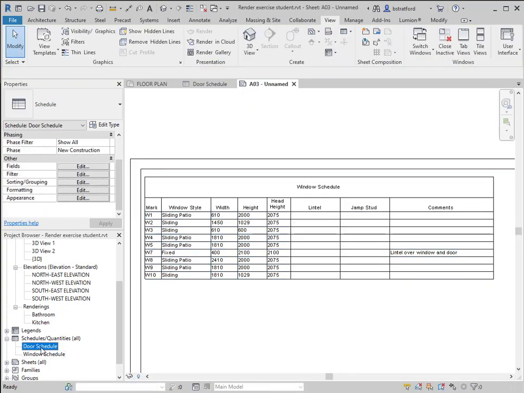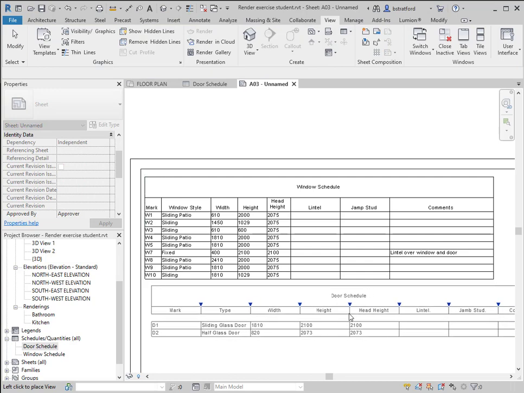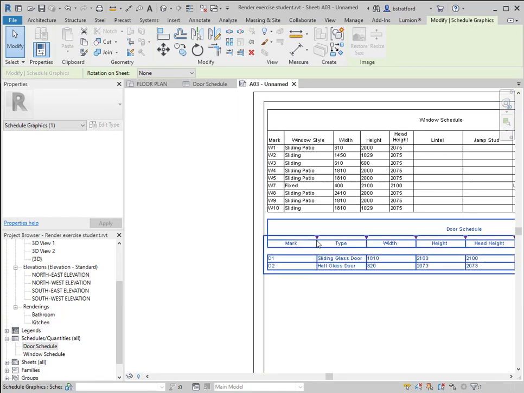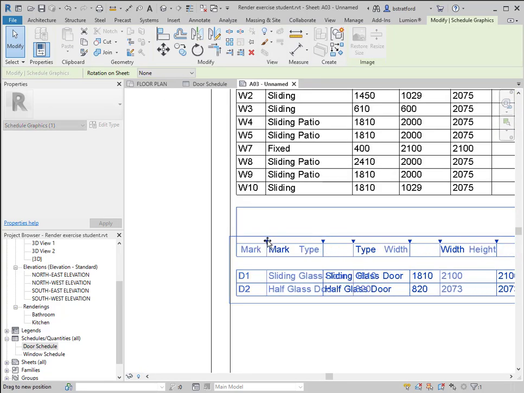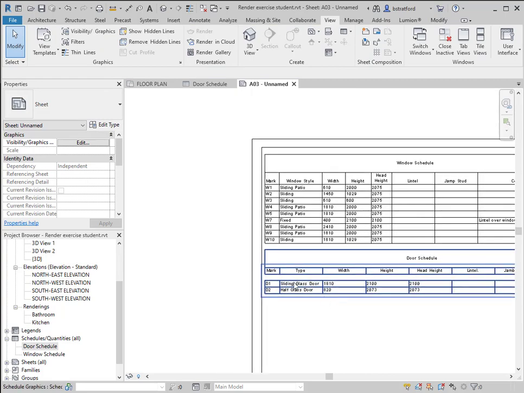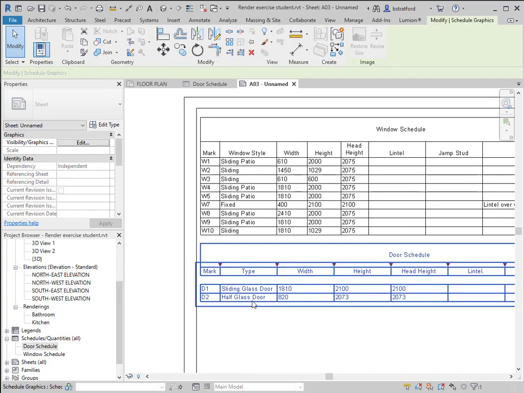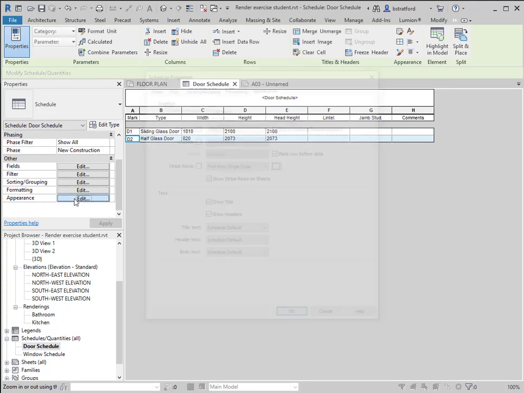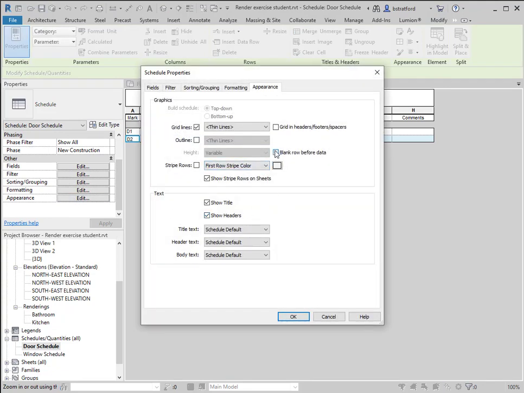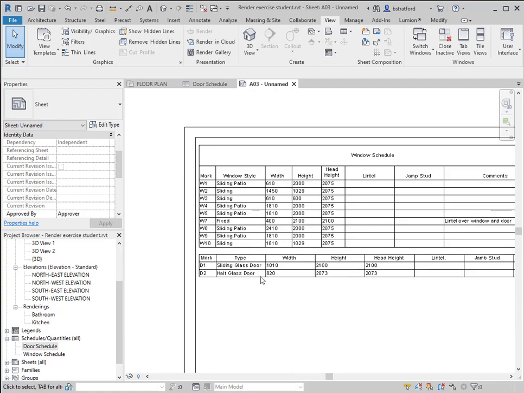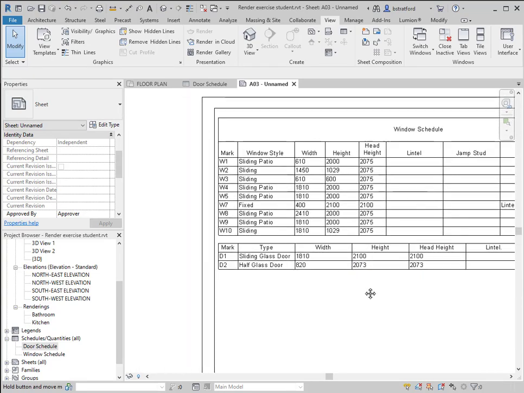Returning to the sheet, I'll put the door schedule directly underneath. And what I'm going to do is match it up as best I can. Just going to drag the little triangles back. I'll get rid of that. The door schedule across the top there, and that would be back into the door schedule. Appearance. I'll take out the blank row. I'll actually take out the title across the top as well, and return to there. Just trying to get some sort of continuity between the two.